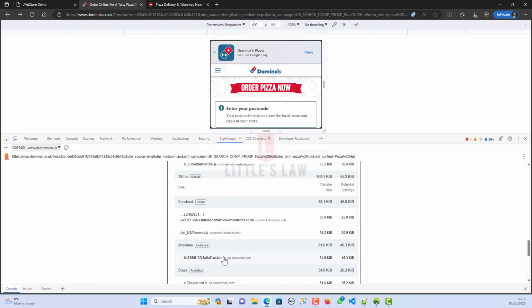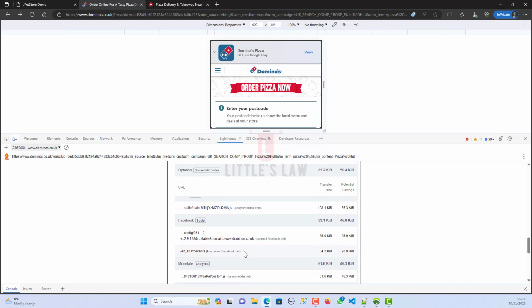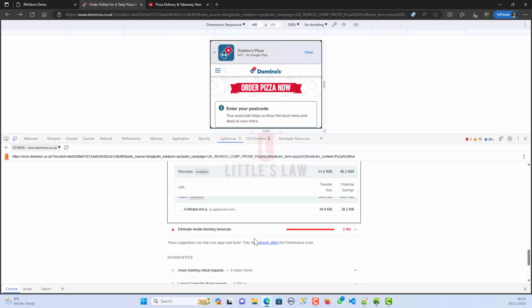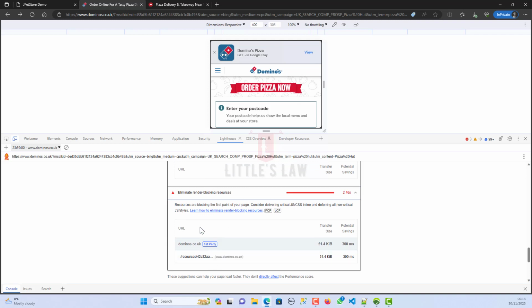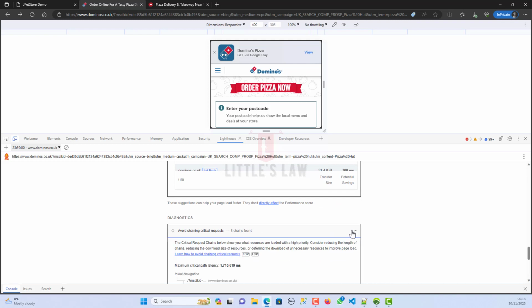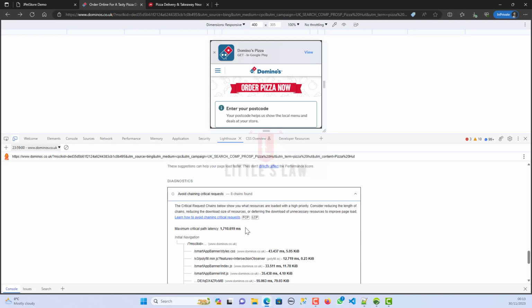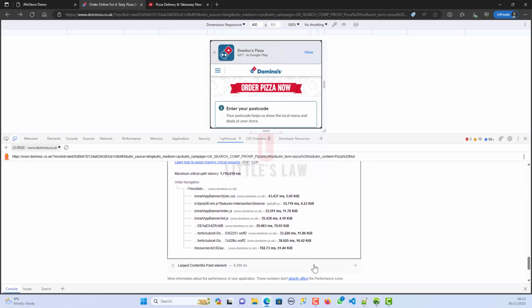They are using it for monetization, for connecting to the Facebook website. They've connected the TikTok JavaScript, for collecting analytics, a lot of other analytics, a lot of connections to third-party websites. And then there are other URLs which are connecting. So we have to eliminate the render blocking resources, and then the diagnostics says that we have to avoid chaining the critical requests. So these are some of the critical requests which we have to avoid chaining.